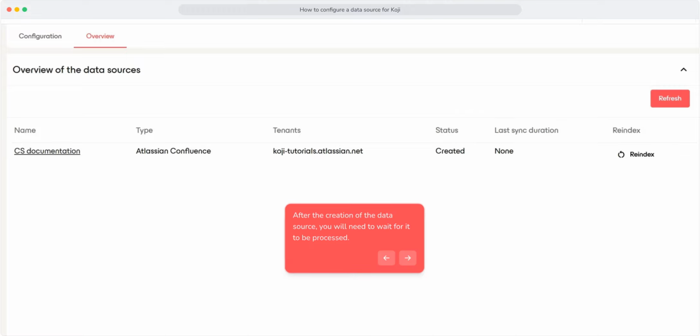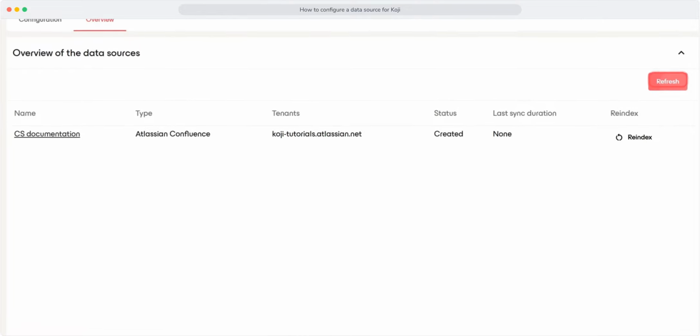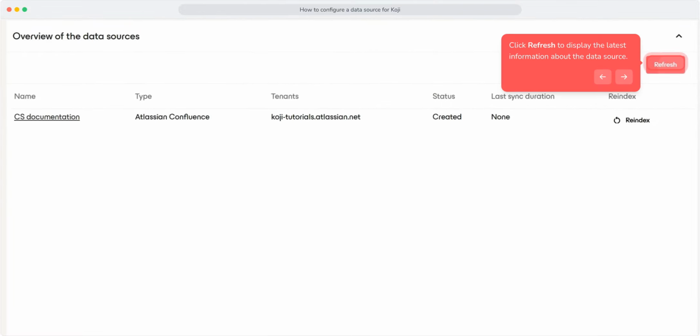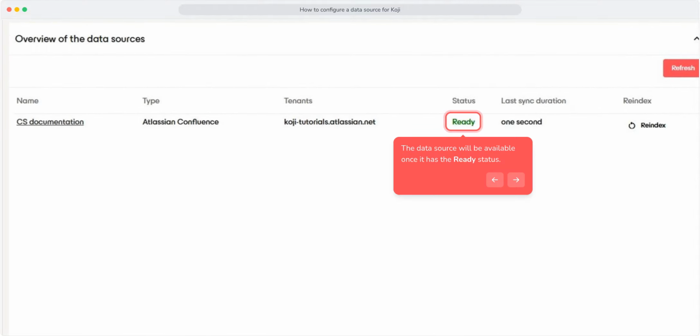After the creation of the data source, you will need to wait for it to be processed. Click Refresh to display the latest information about the data source. The data source will be available once it has the ready status.